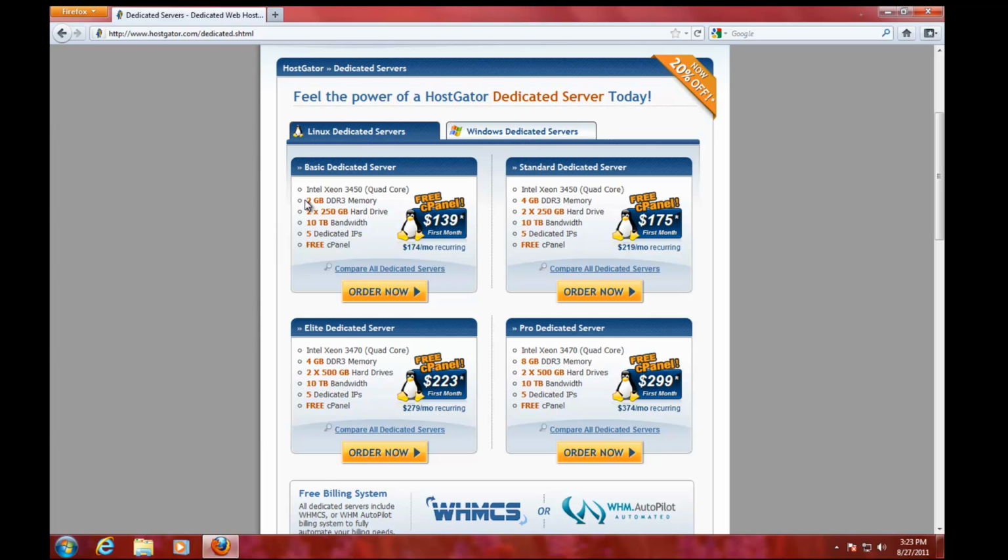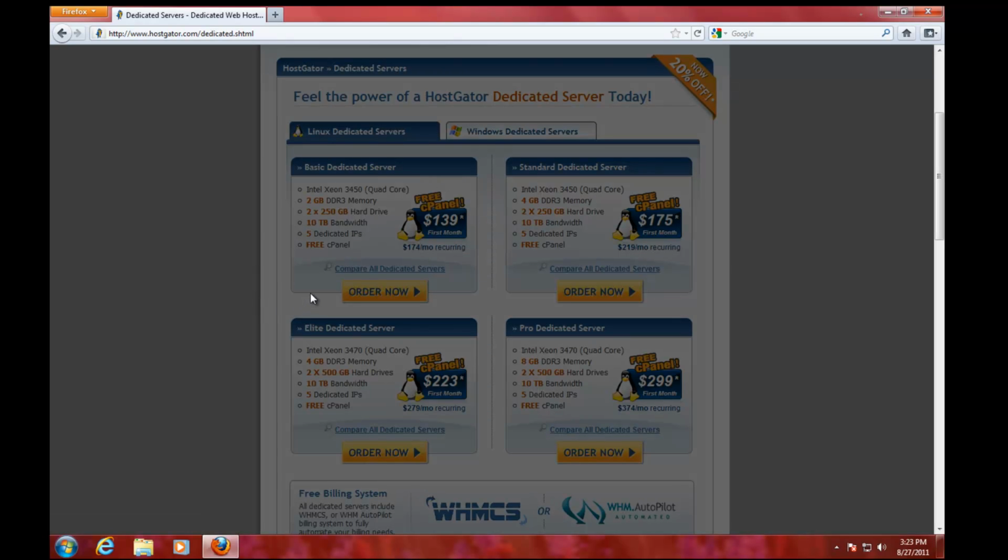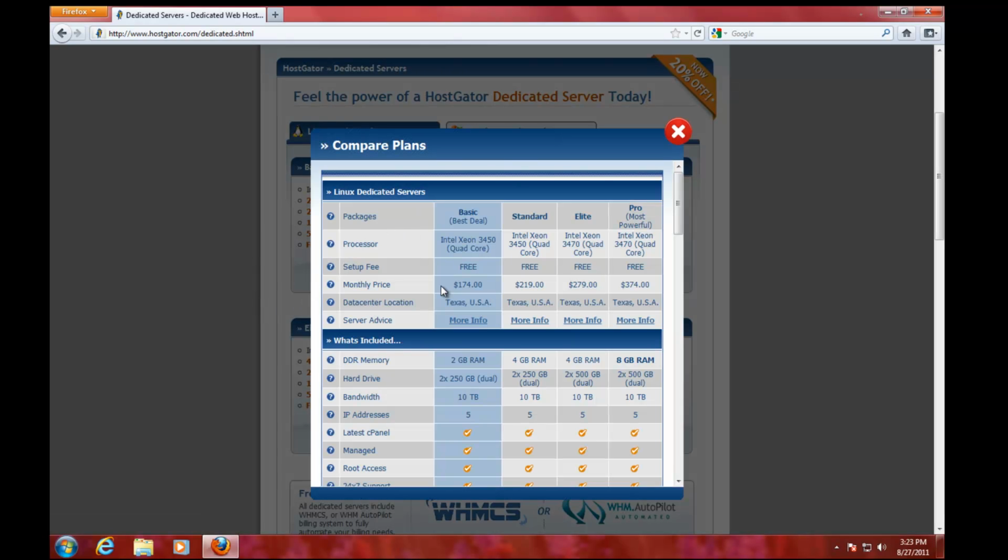The most important ones are memory, bandwidth, IP, and then you can also check for MySQL database and stuff like that. I'm just going to do compare all because I want to see what extras they all have. Now this is the monthly price, and here you can see where it is located. Also very important. If you're hosting a site and it has illegal information for the place that you're hosting it from, you're in big trouble.